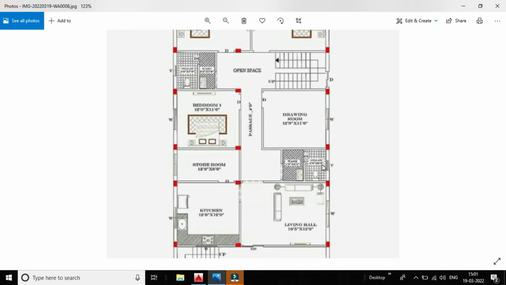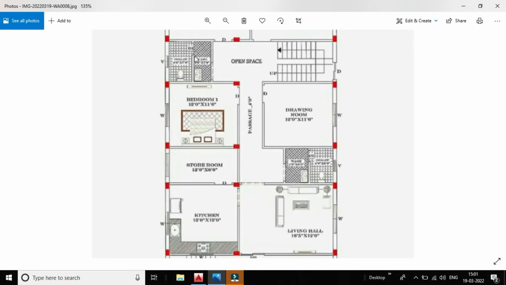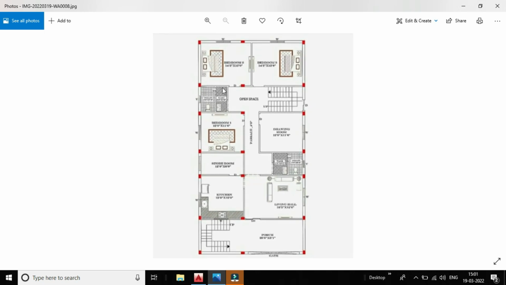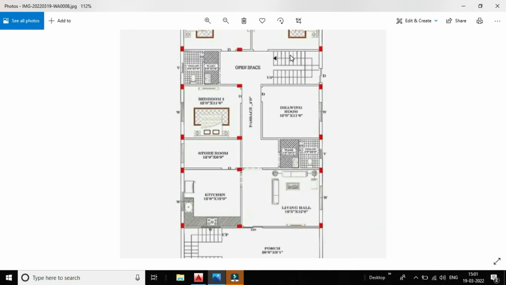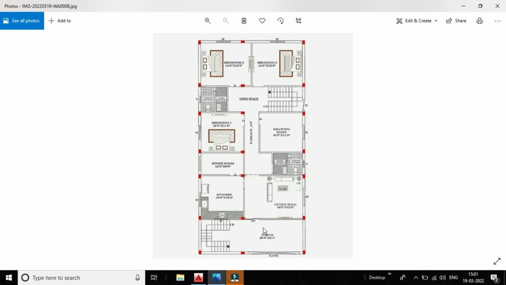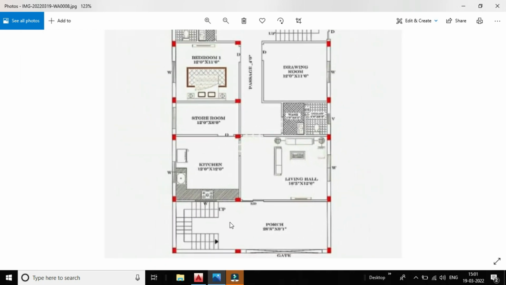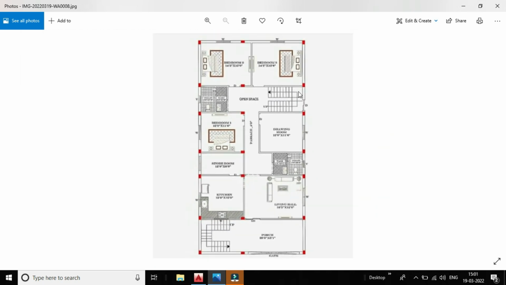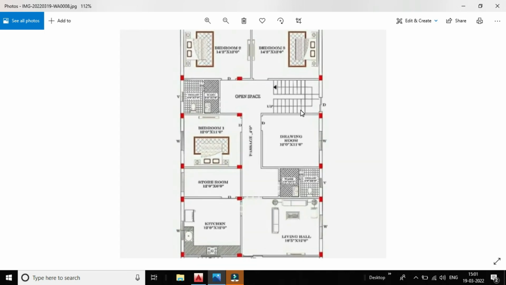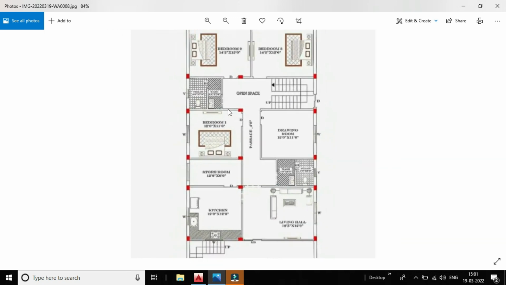Okay, these are the toilets, washrooms, and these are the toilets. This is for the staircase. Okay, this is a staircase from inside, and this is the staircase from outside. Okay, so this plan we are going to draw.